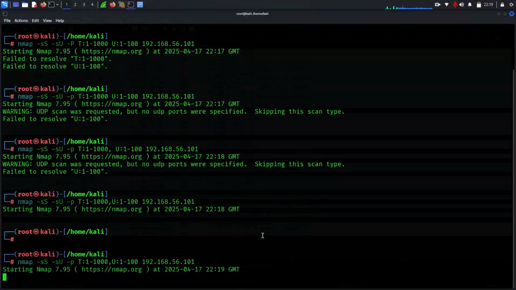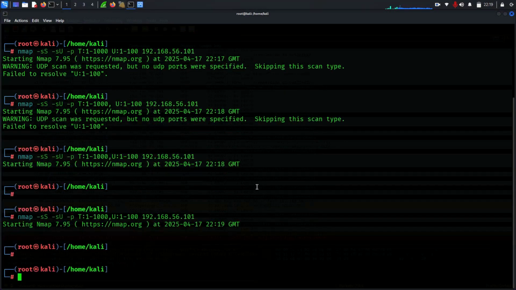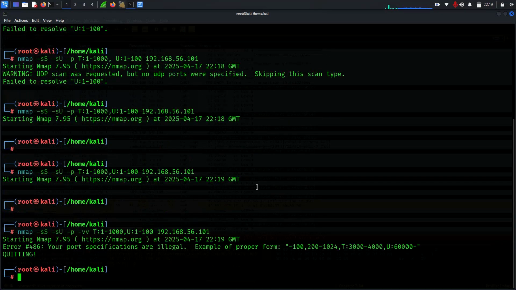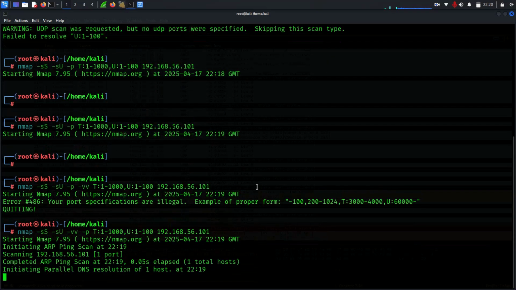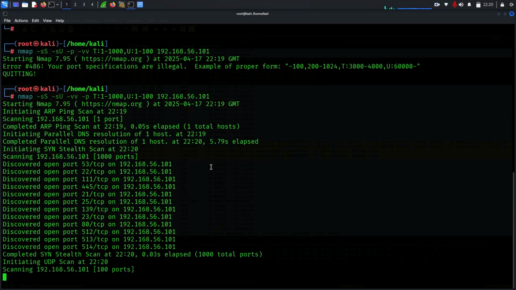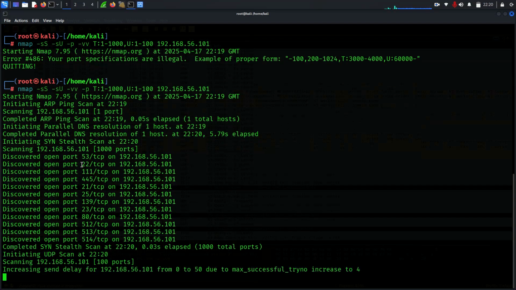Okay, if you cannot wait for results, you can also use verbose here, -v and then another v, and then enter. It can show you what happened. Oh, sorry, I entered at the wrong place. Okay, let's go here, -vv, and enter. It can give you verbose output showing what it is scanning. You see it has completed the ARP ping scan, and then it is discovering open ports.